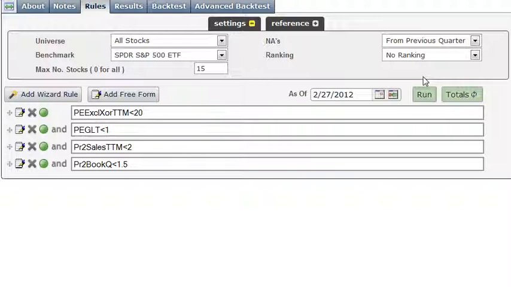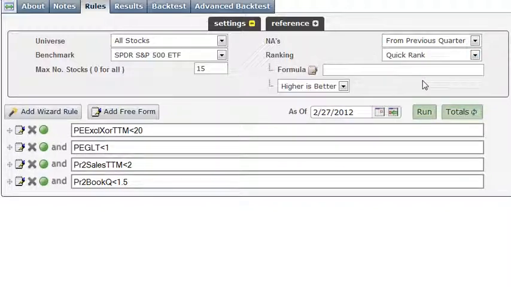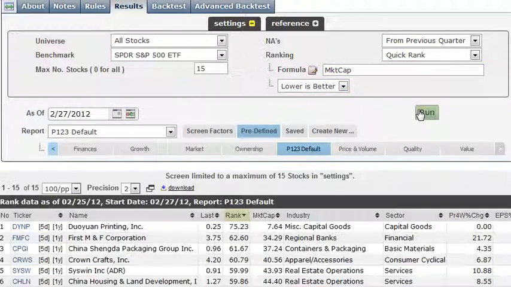To determine which 15 names we're going to see, I'm going to go to this drop-down menu, and I'm going to start with Quick Rank, which is the simpler approach. I can type in something if I know something. Market cap. If I want small cap, I'm going to go lower is better. And there we have it. By the way, notice that the settings area is visible on the rules page and the results page.